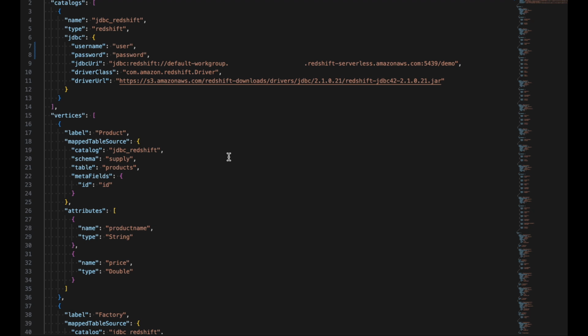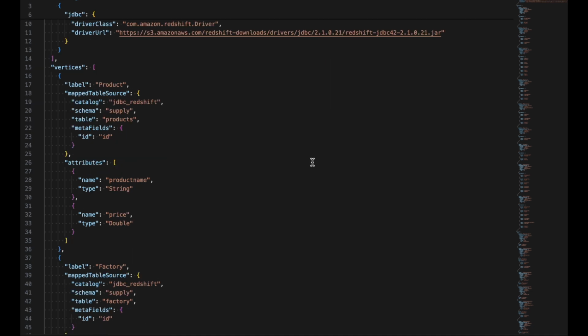When it comes to the schema that we'll use, we'll actually be connecting to Redshift. So as you can see in this schema, we have just a plain JSON file that includes our catalogs, and here you can see that the name of this catalog is going to be JDBC Redshift. The type is Redshift. And then I'm putting in my JDBC parameters that I need in order to connect to it. Now, after that, you can see that I've defined my vertices or nodes.